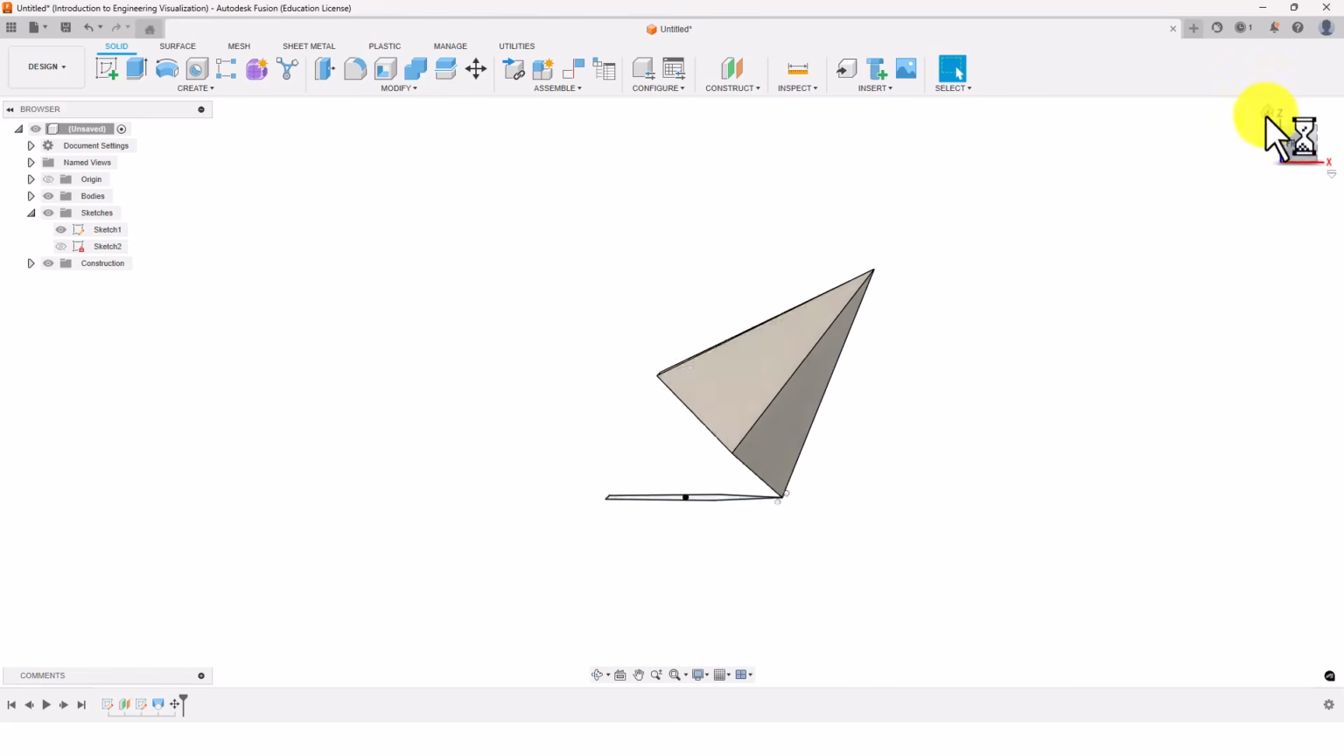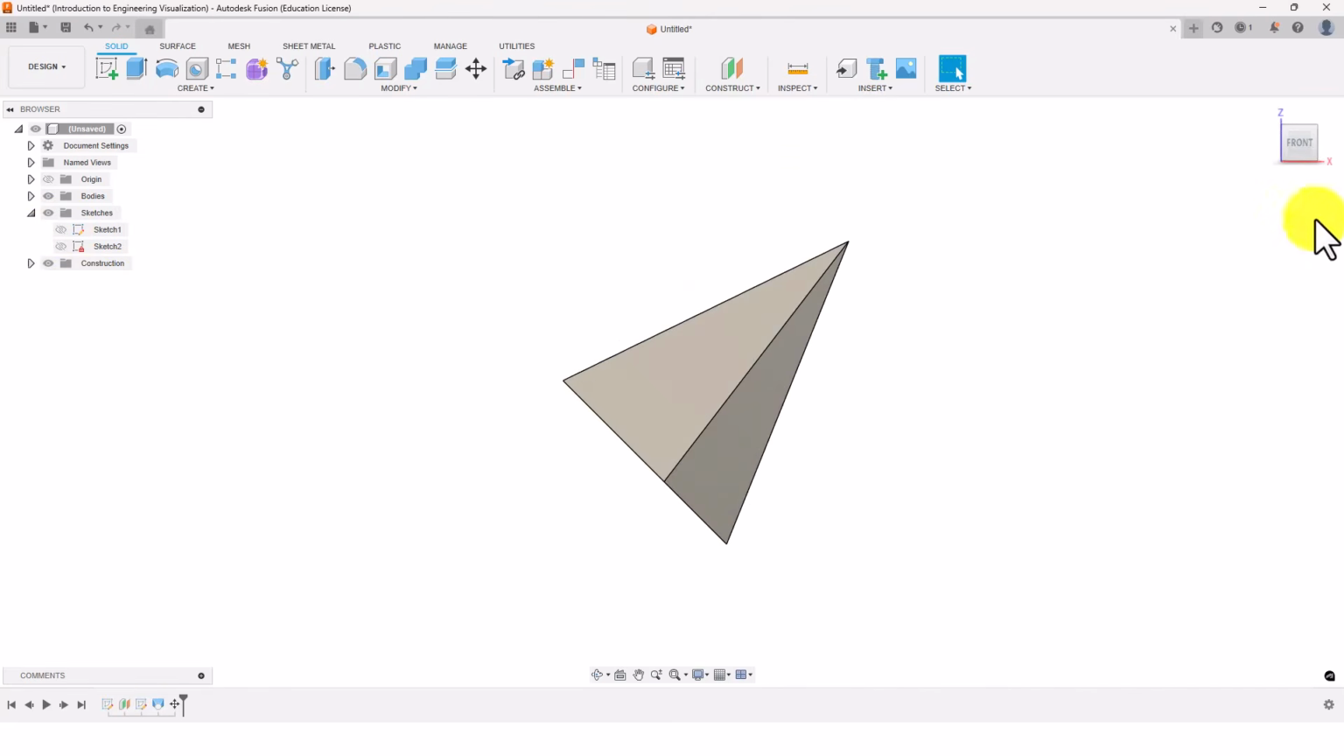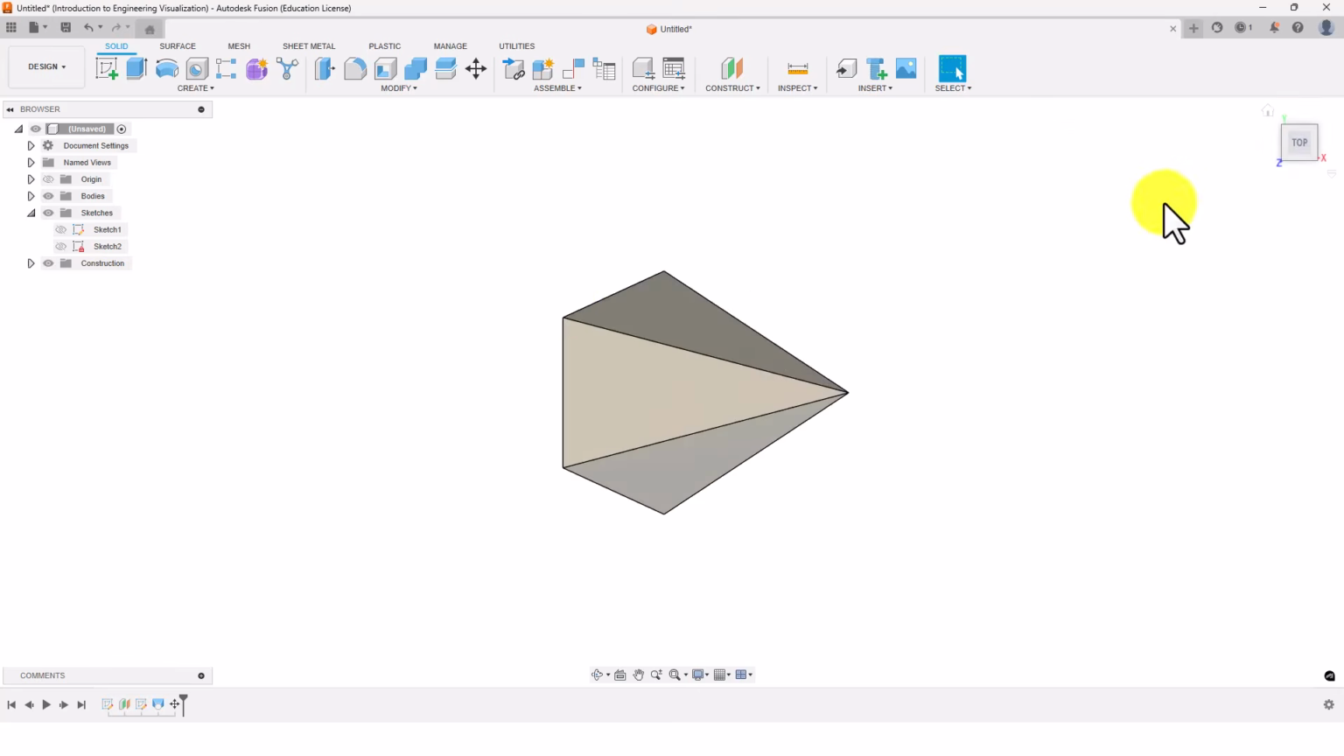Now, if you look at the home view, the base sketch is also visible. If you want to hide it, go to the browser and disable sketch one by clicking on the eye icon so that it will be hidden. Now you can see the corresponding front view and the top view of the pentagonal pyramid resting on one of its base corners. That's all for this video. Thanks for watching.